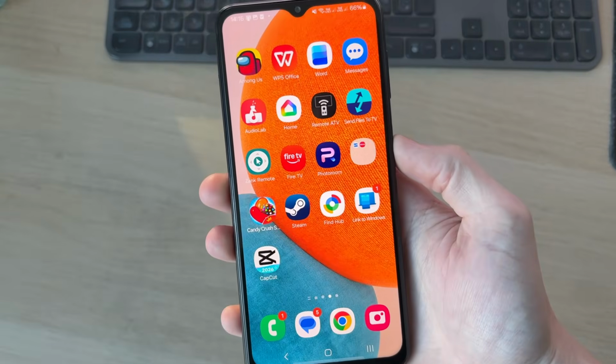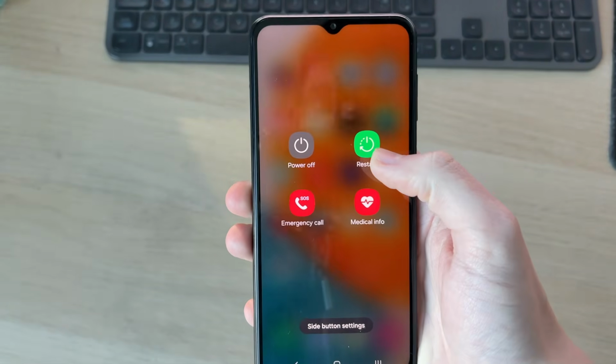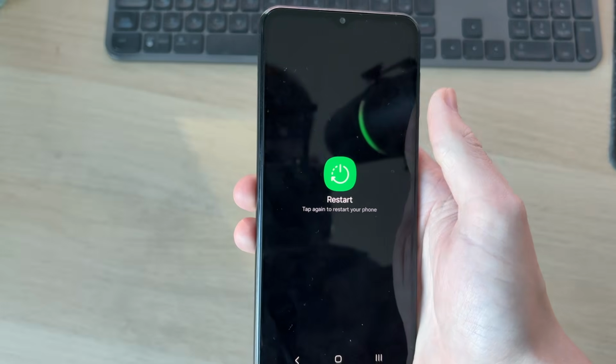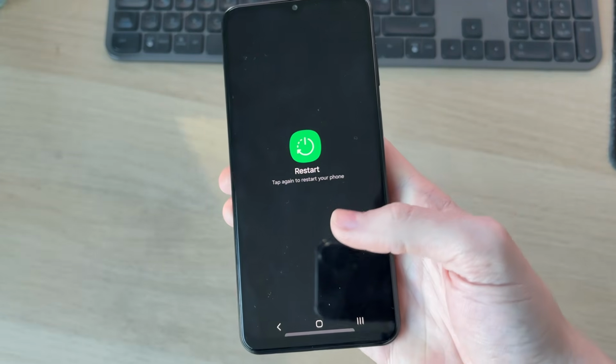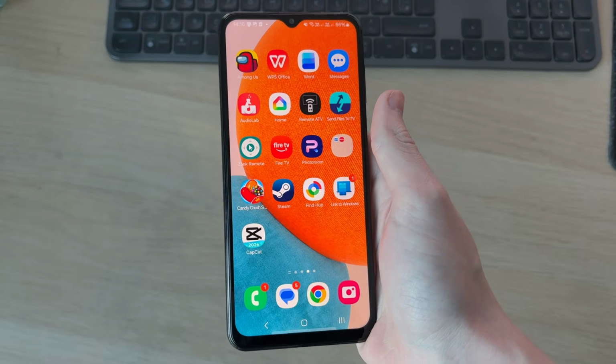If that still didn't work, let's try doing a device restart. So you can tap and hold the side power button, then you'll see this screen here and you can press restart again, and the device will restart. When it's back, open up CapCut and your project and try exporting it. Hopefully now it will go and work.